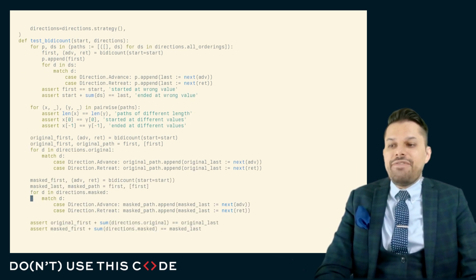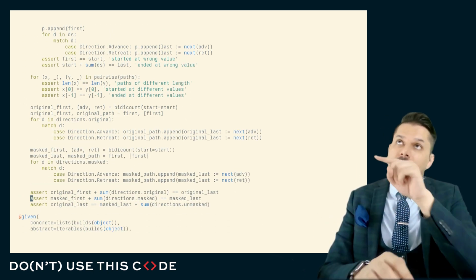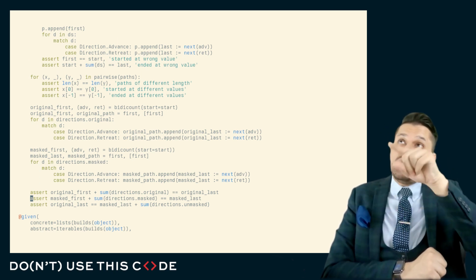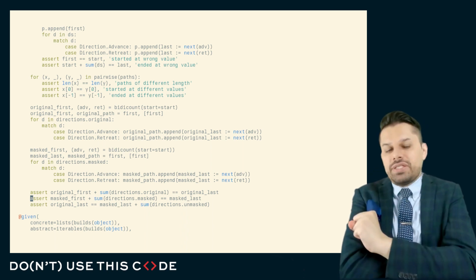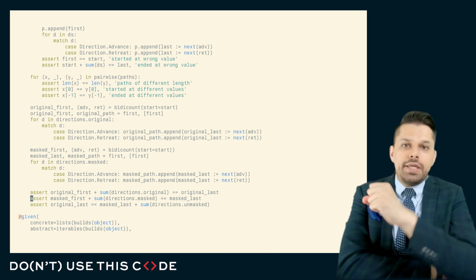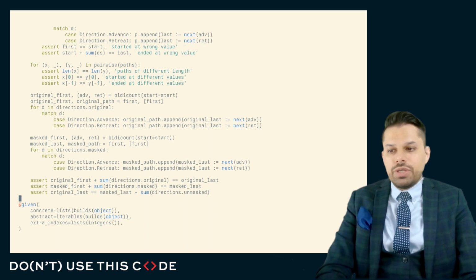And finally, I can even mask out parts of the past. Advance, advance, retreat. Masking out the middle advance should be the same thing as advance, retreat, and then doing the advance that you masked out at the very end. So we can see that this is decomposable, another simple test.